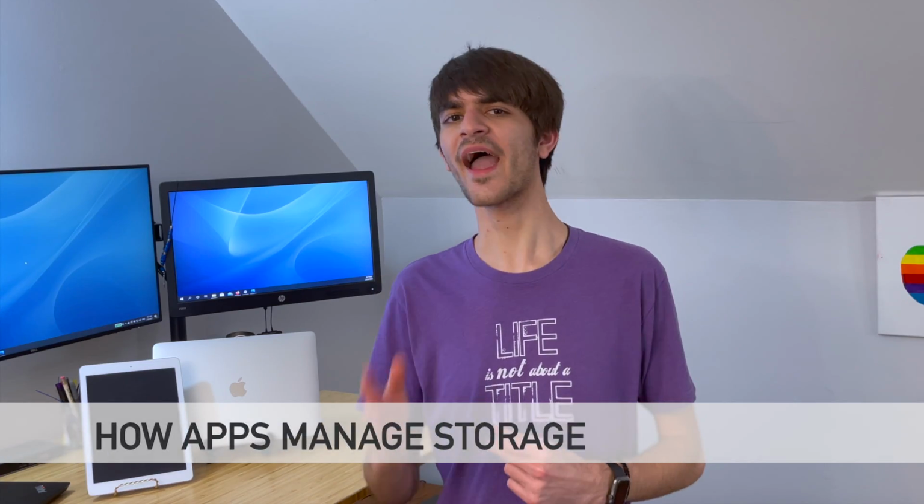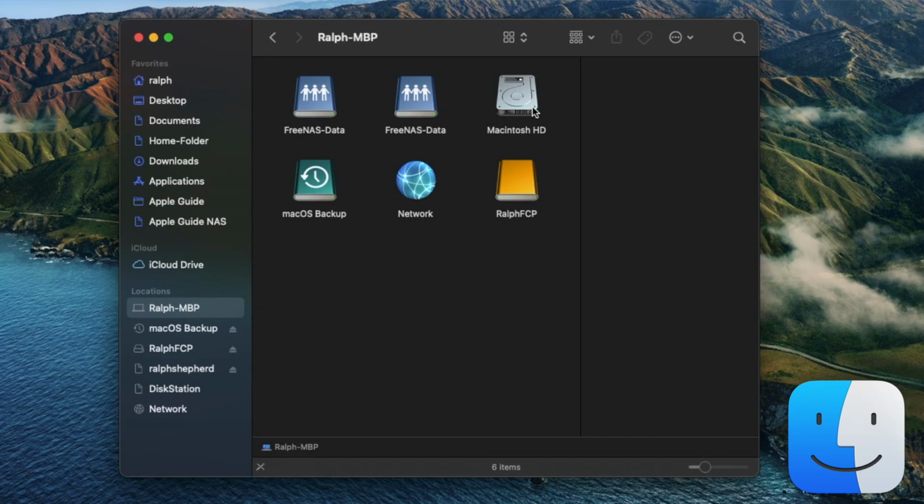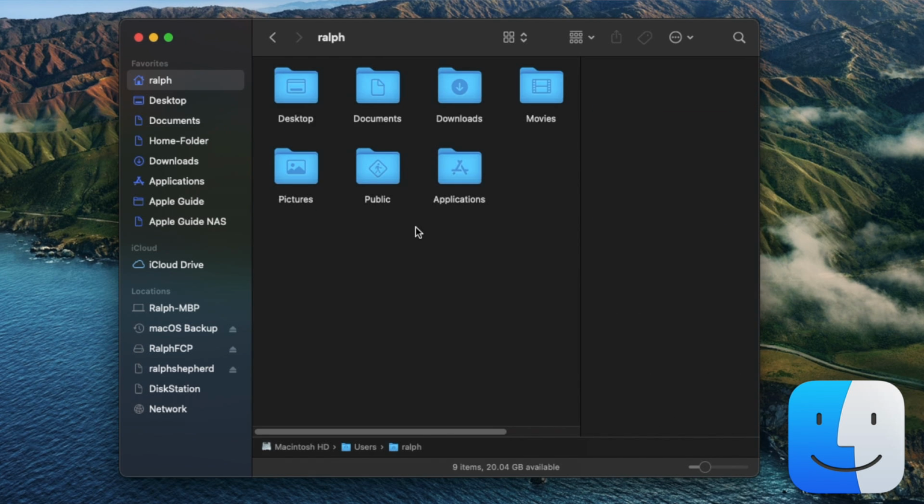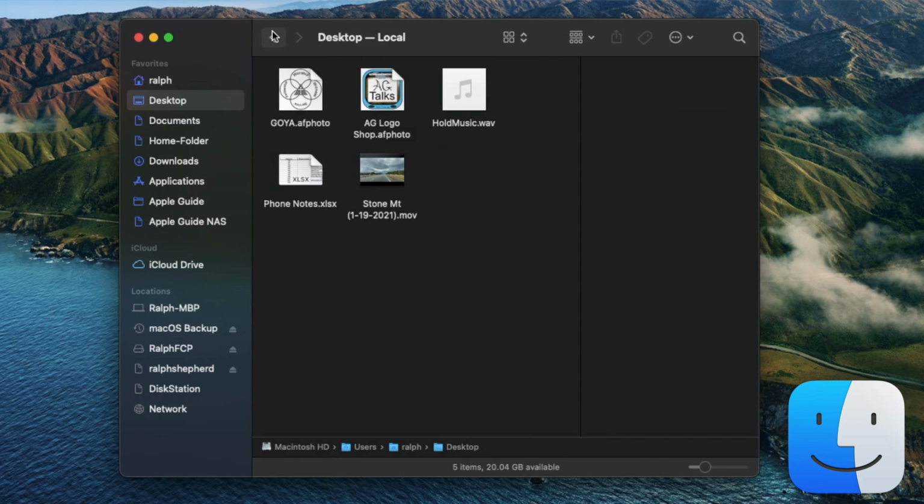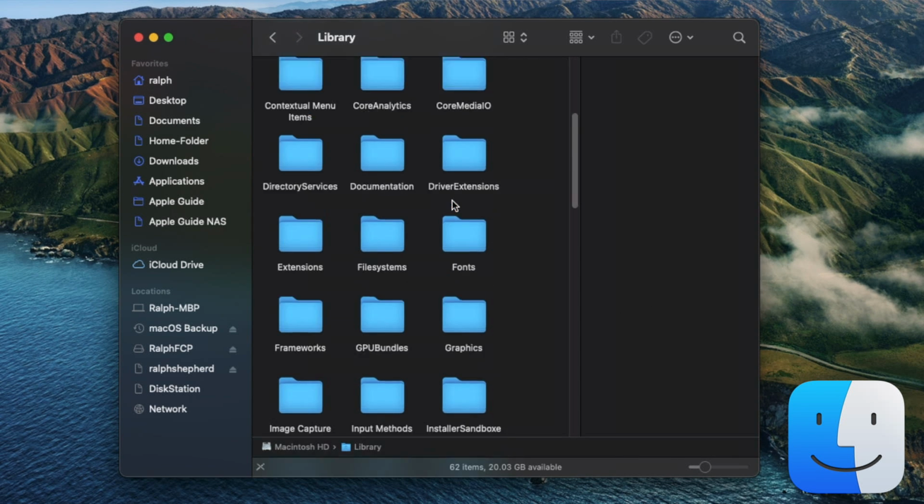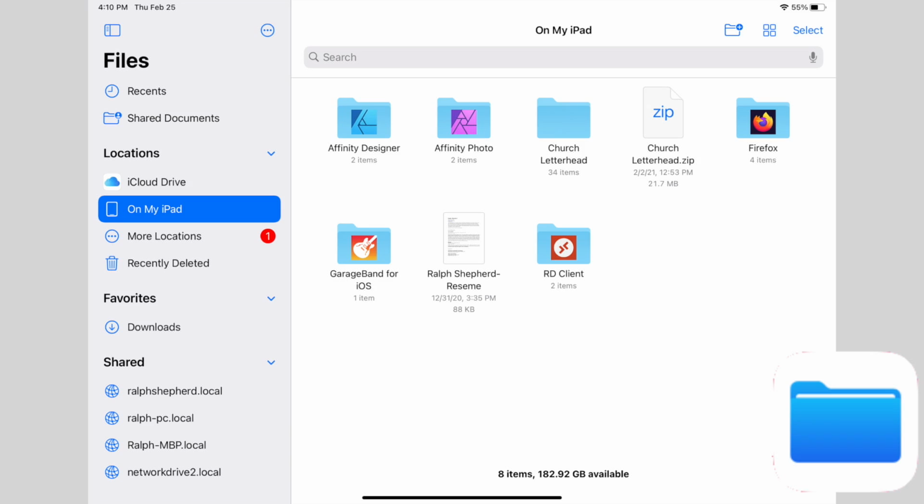This brings me to how apps use your iPad storage. If you use Finder on your Mac or File Explorer on Windows, then you know you can access any file created by any application. You can dive deep into your system files and have full reign over your computer. With iPadOS, you don't get that control. Now, there is a Files app, but you only have as much control as an app will allow you to have.